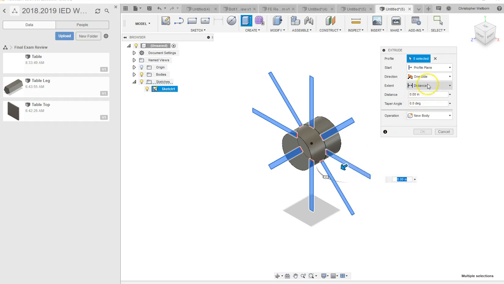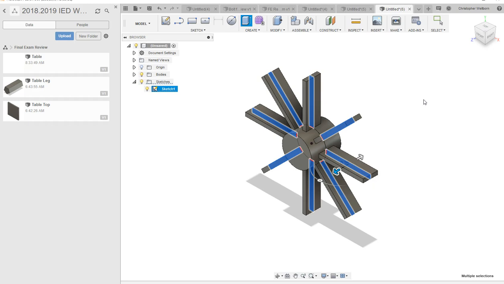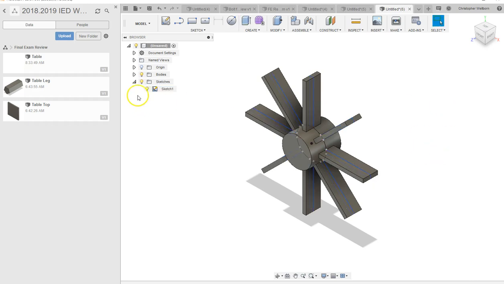And we're going to do a symmetric with them as well. But we're not going to go as far. I believe we're going to go just 0.25 in each direction, which will give us the ½ inch that they're supposed to be. And hit enter. And lo and behold, we can turn off the sketch now if you like. Lo and behold, there's your shape.